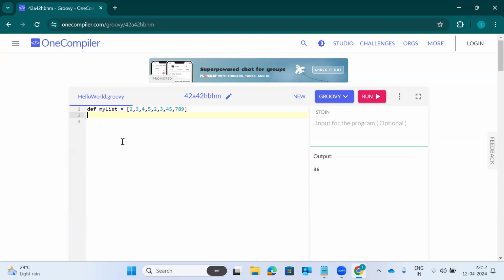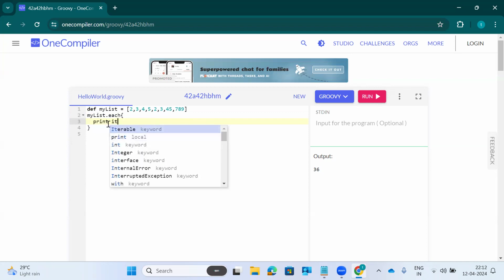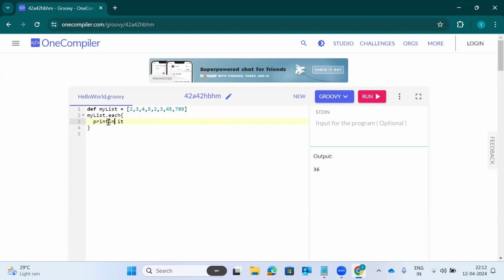Okay, so I want to retrieve each and every value. In order to do that, I should say my list dot each. In order to retrieve the value, I should use a method called each. And in each I will just say print whatever is the current value. Or if I want a new line also, I can use println, so that it will print each and every value on a new line.